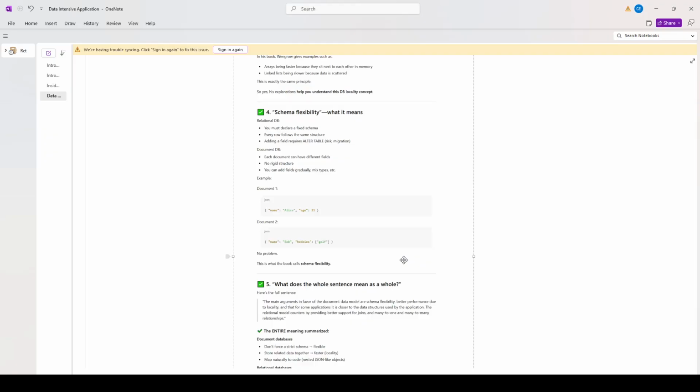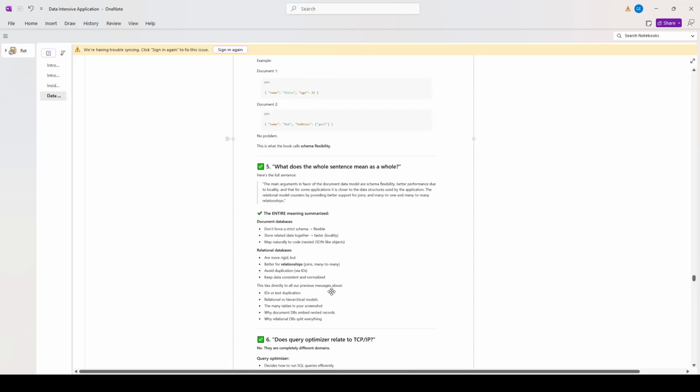Example: document 1, name: Alice, age: 21. Document 2, name: Bob, hobbies: golf. Now, no problem. This is what the book called schema flexibility. So that's what we talk about. What does the whole sentence mean as a whole?